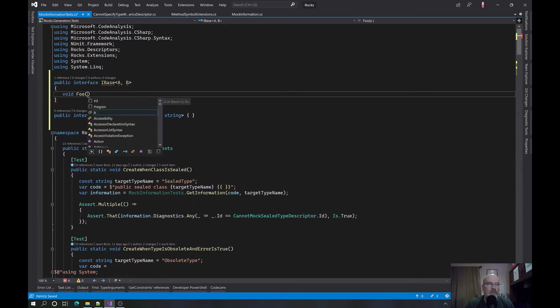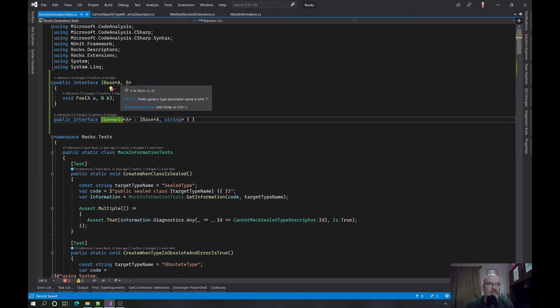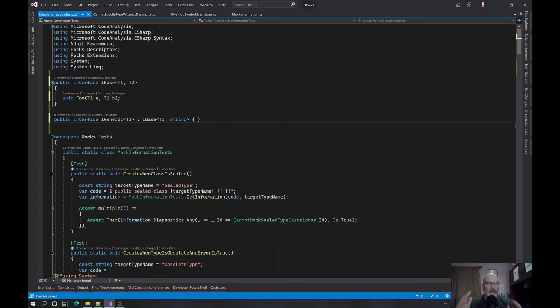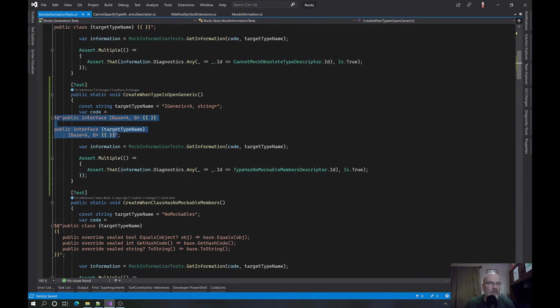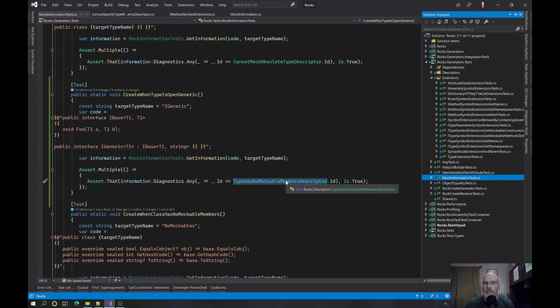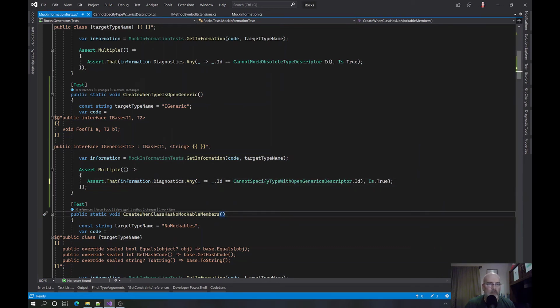It's just void foo A, B, B. Okay. Oh my God. T1, T2, who cares? Yeah, it's my fault. Okay, T1, which is iBase of T1 and string. That's what we want. So here we'd want this. So we want that, and then we want that and that. Okay, and the target type name is iGeneric. And the error we're expecting is that. Let's see what happens.